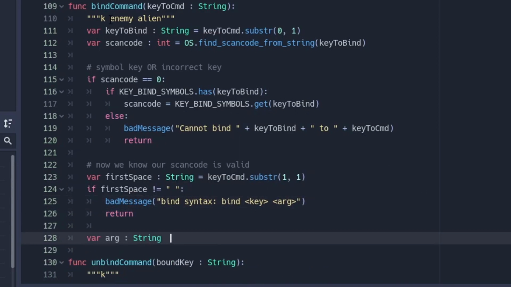After this, the rest of the string will be the argument we are trying to save, so something like enemy alien, as typed in the string at the top of this function. We will do this by calling substring again and passing in 2 by itself. This means that we'll get everything from index 2 and onwards from the string.